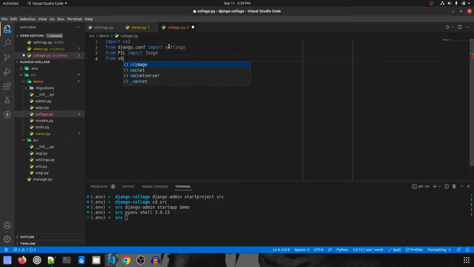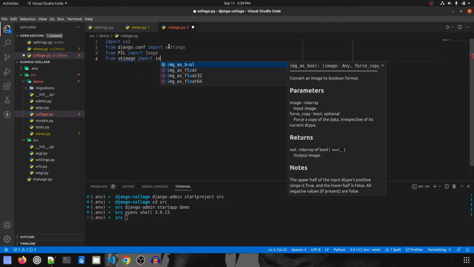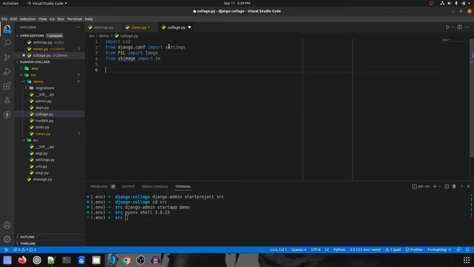From skimage we need to import io, and I'm going to declare two variables over here. image_width, this will be the resize width, I will give it as 1920, and then we have image_height, this will be 1080. Now we will have the function itself, that is create collage.